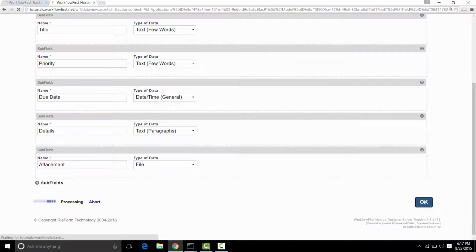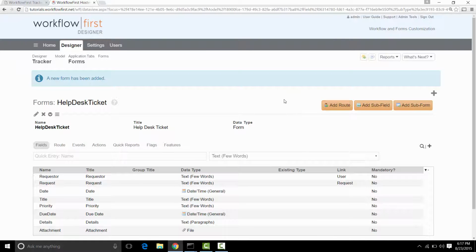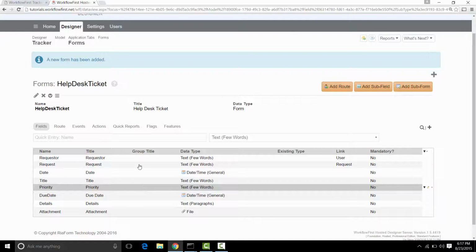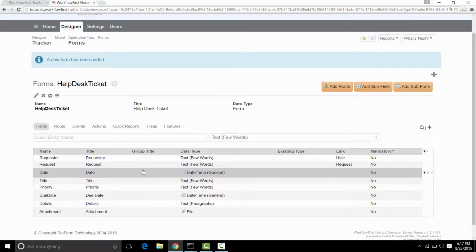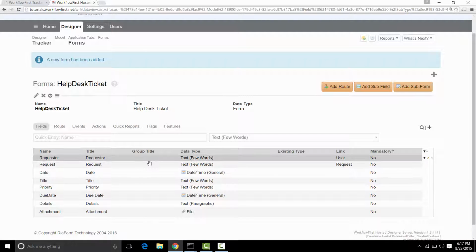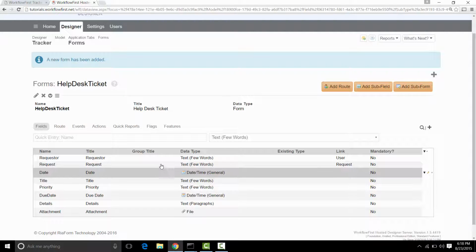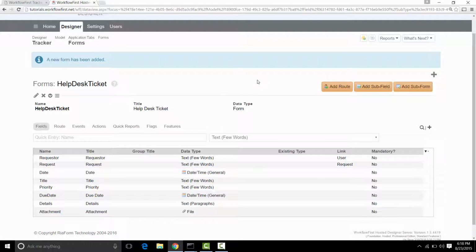Let's click OK to create that form. And that takes us straight to the form configuration. Here you'll see a number of the fields that were added. You'll also notice that there are 3 additional fields that the system adds for you, which just store some information about who the requester was, a link to the actual request and the date that it was entered in. Okay, so that's our form definition.